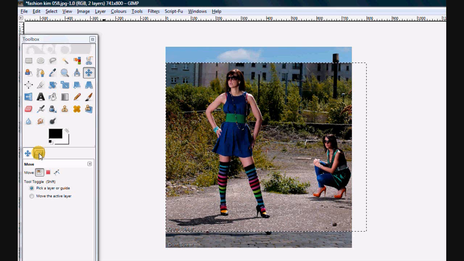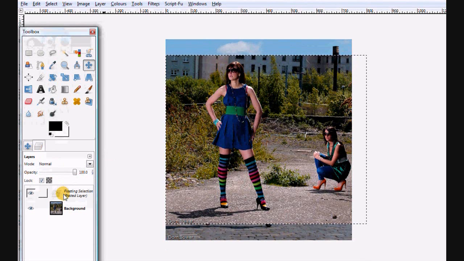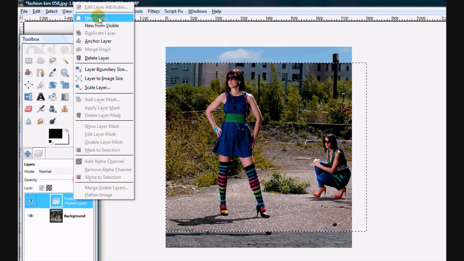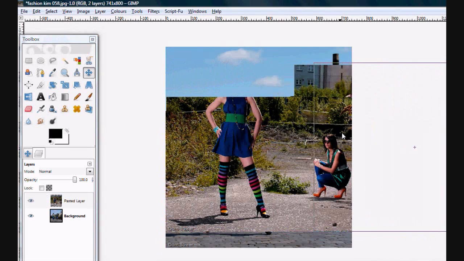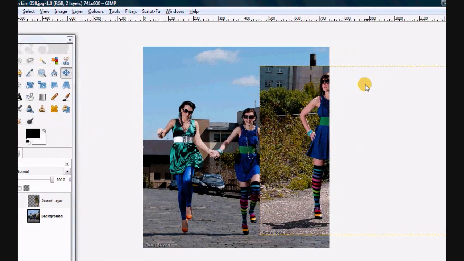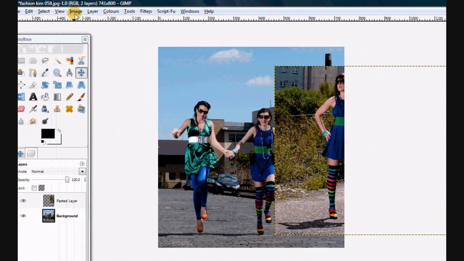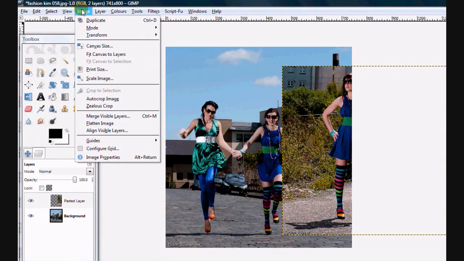Now we need to go over to the Layers palette and it'll say Floating Selection. Right click on that and make that a new layer. Now we don't want this completely on top of that previous image, so what we need to do is move it along to the side. But as you see, it's disappeared. So what we need to do is go up to Image, Fit Canvas to Layers.